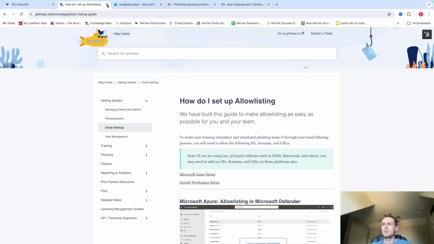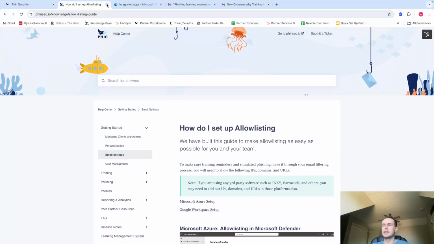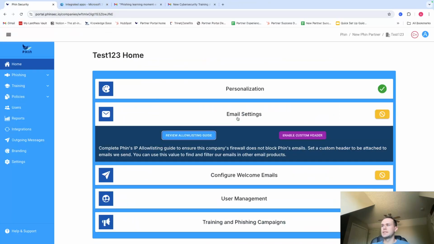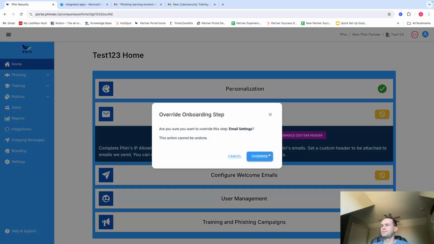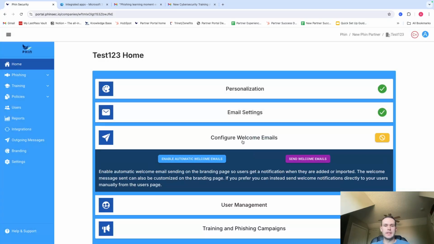That's all right here in our public knowledge base that you can take a look at, and you're able to access it right here from email settings. So next we'll get into welcome emails.